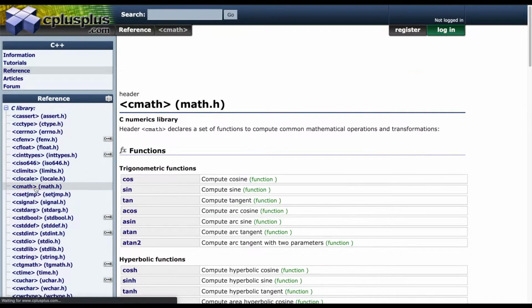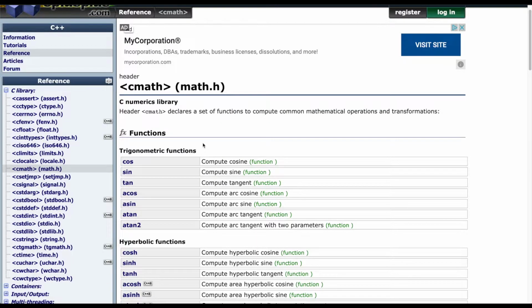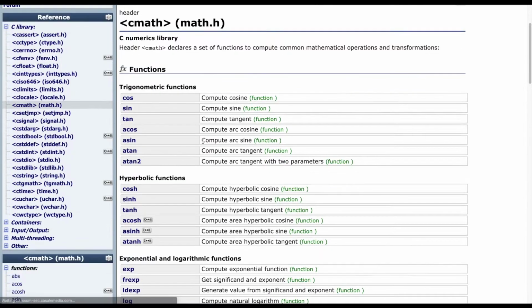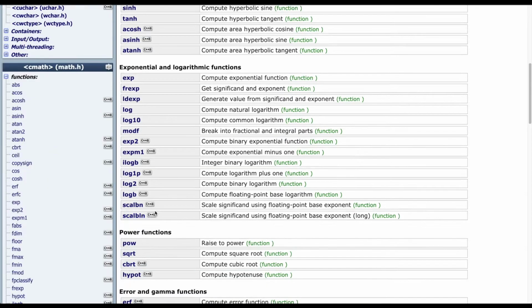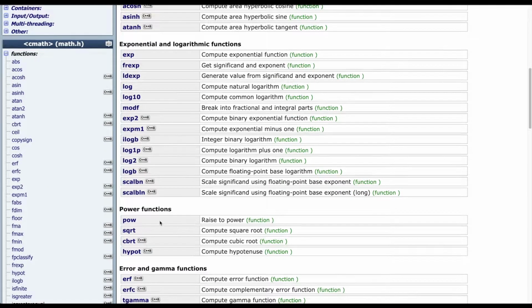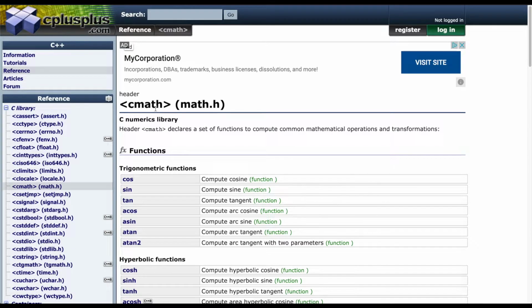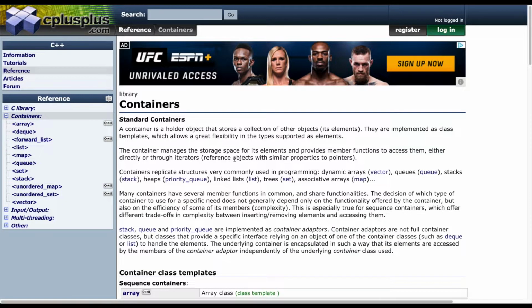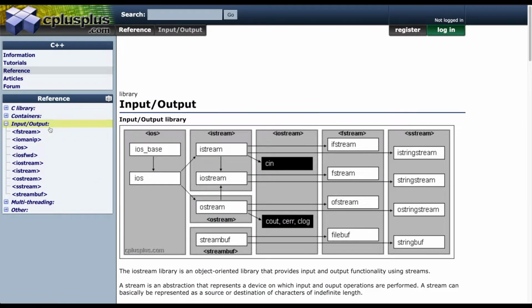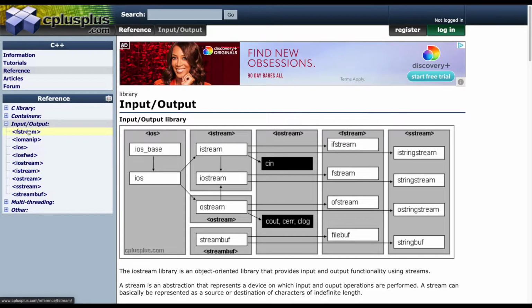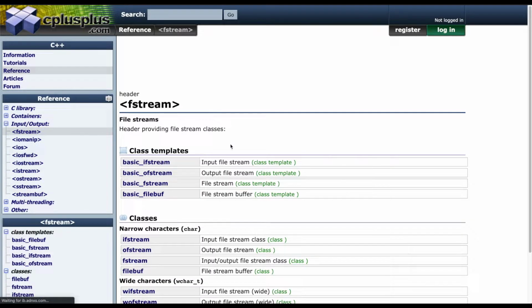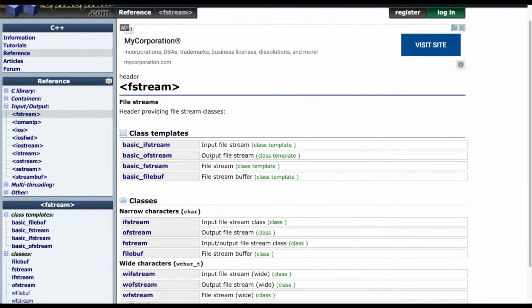If you wanted to do mathematical operations, we saw earlier, if you wanted to use power or exponent, logarithm, you can import those functions from the cmath library. If you wanted to work with different types of data structures, there are several libraries to help with that. If you wanted to do input-output, reading or writing from the console or from a file, we saw fstream. We worked with fstream before to read and write to files.